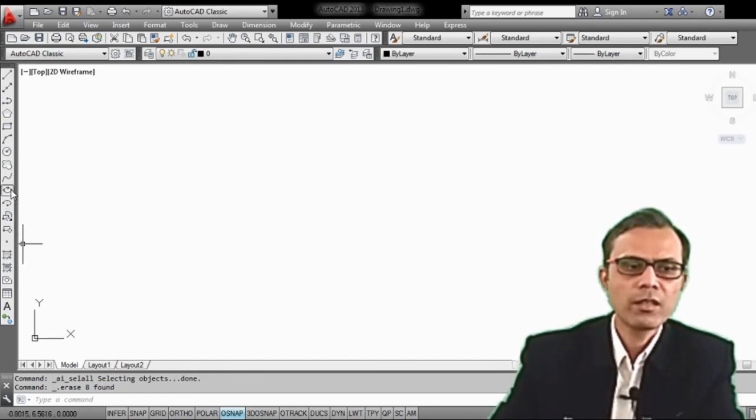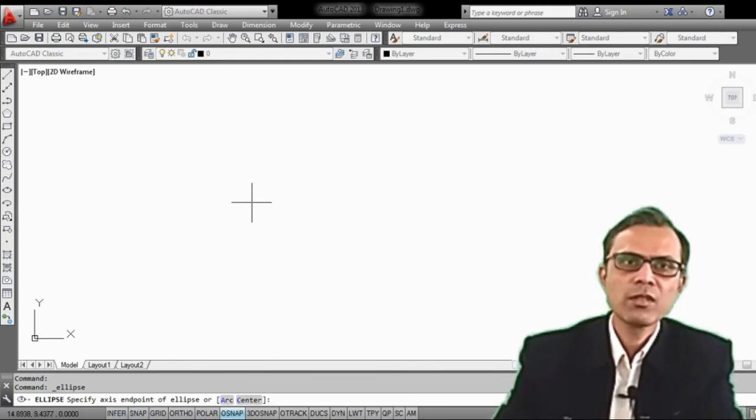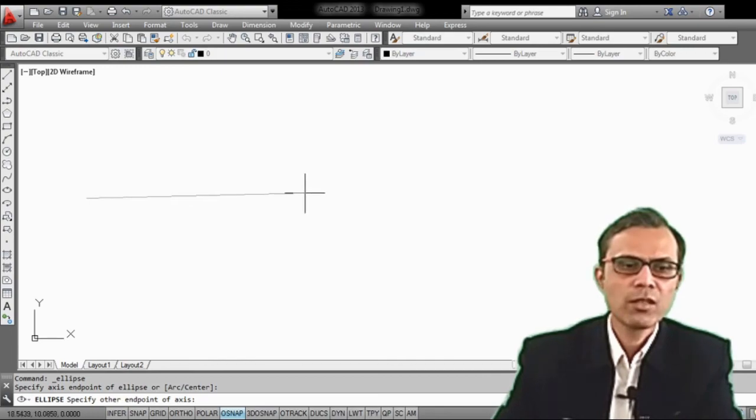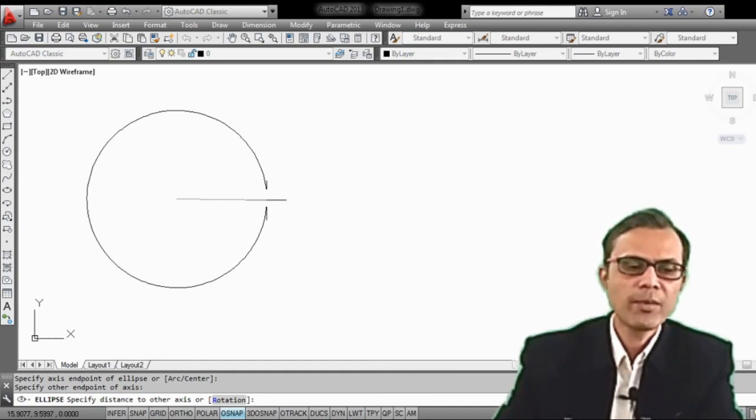Next command is ellipse. Specify endpoints of the ellipse. For ellipse, there should be one major axis and minor axis to draw the ellipse. So here specify endpoints of the ellipse. These are actually the dimensions for the major axis of the ellipse. So here I am specifying one endpoint. Specify other endpoint. So it is another endpoint. So you can see it is the major axis of the ellipse.